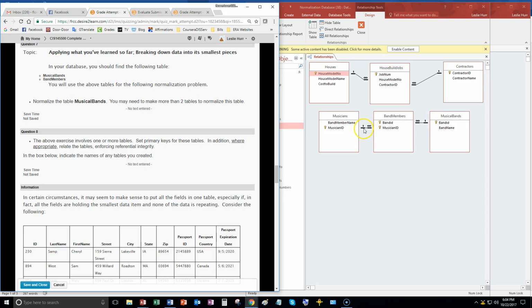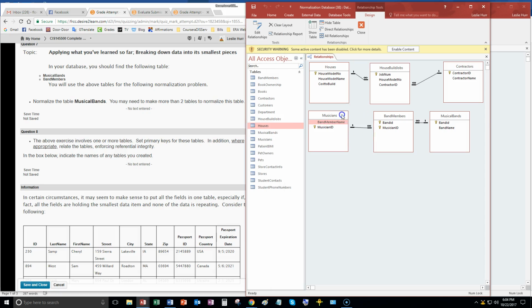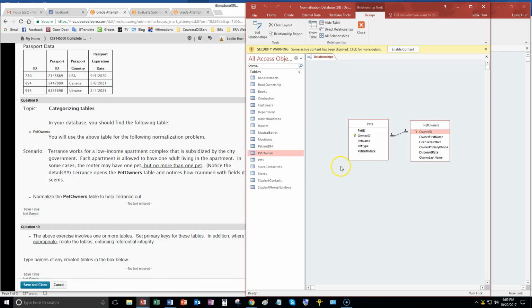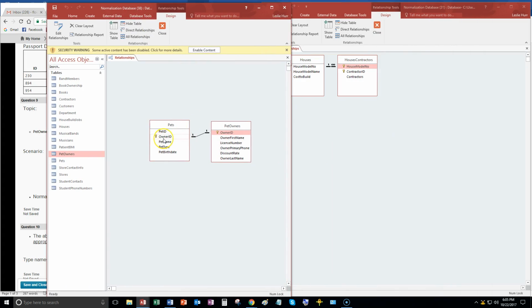You can tell that referential integrity is set because there is a 1 and a many symbol here, and a 1 and a many symbol here. And you would not have that if referential integrity weren't set. Okay, now the next question is breaking up the pet owners table. And so what we did here, let me just move it over here just in case. And so what I did here was, or not I did, but a student did.